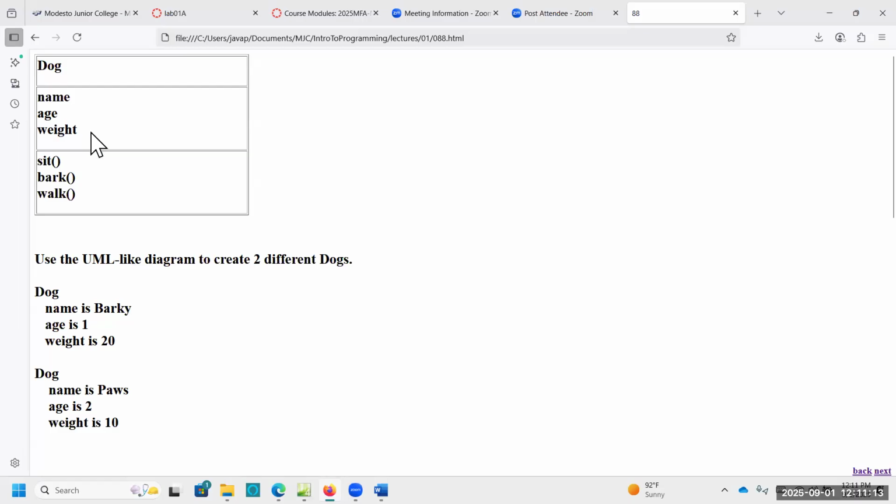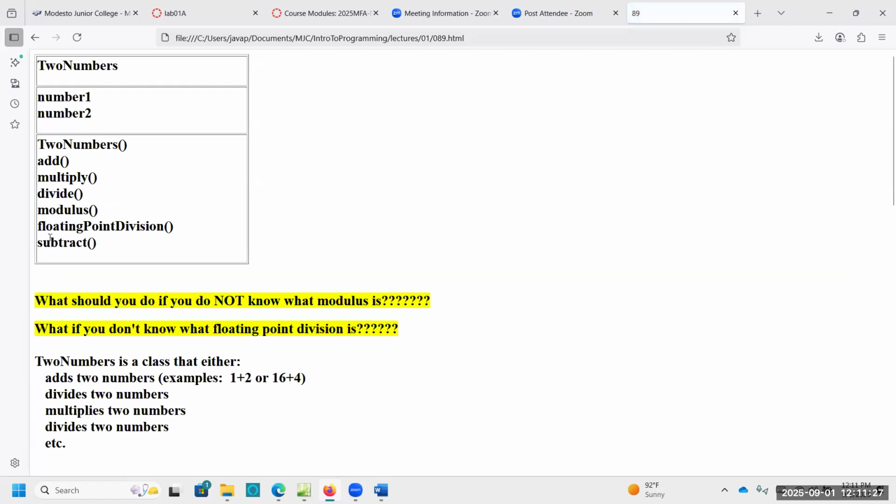So how do you get different dogs? Well, you change the value of the properties, right? Change the name or change the age or change the weight, change all three or change only two, whatever. But something has to change. At least one of these has to change if you want to have two different dog objects. Hopefully this is making sense.